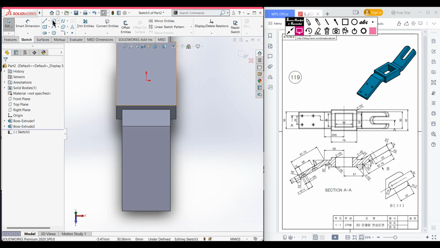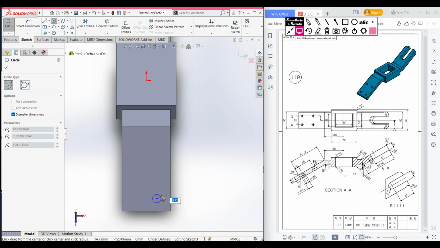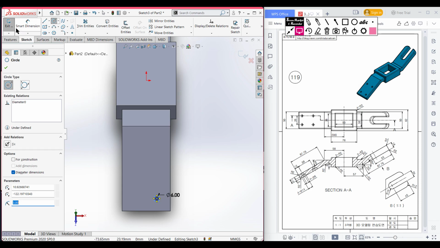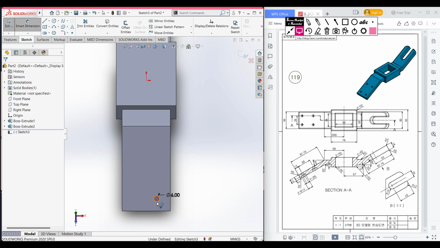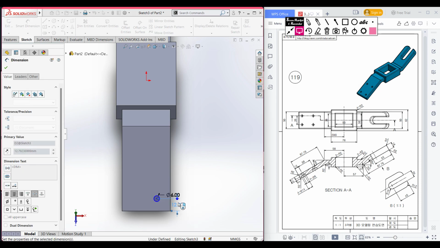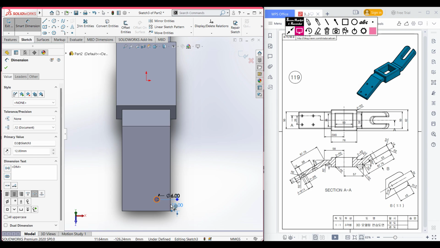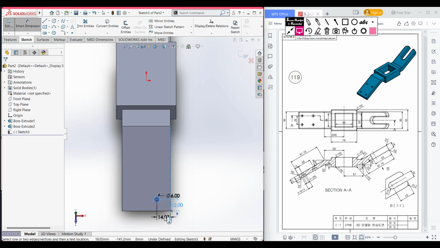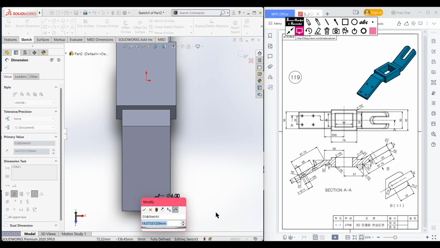Now select a circle. Now draw a circle of 6 diameter. Now smart dimension. Now select this line and this line. You can easily see from this side the dimension is 12 unit, but in here to here the dimension will be, we can see that 50 minus 26 divided by 2.